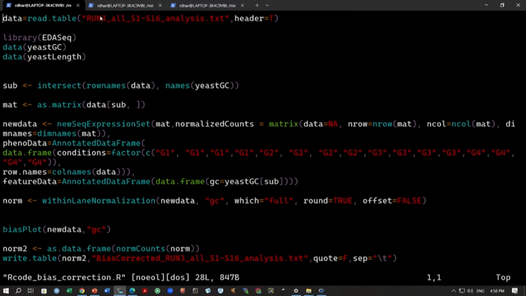So, we are loading this data, right. This is the raw count data that it will take, then it will take the library, right. So, we will load the library EDASeq, then we will load these two data sets that are part of this EDASeq library. Okay, so, it is yeastGC and yeastLength. Okay, so, one thing I should mention now is that the data set that we are working with is a yeast data, okay, Saccharomyces cerevisiae data. So, we can utilize this yeast GC content, yeast length data.